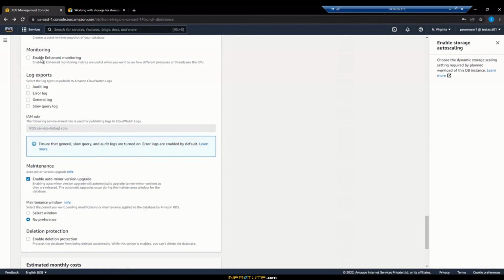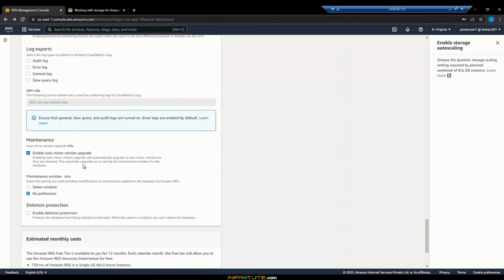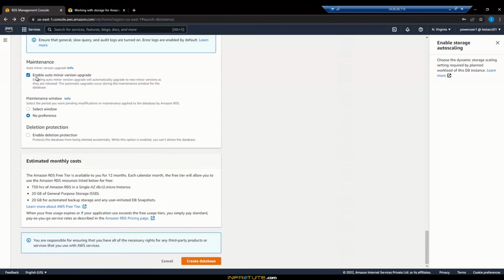Alright, so if you want to enable enhanced monitoring, we have the option here. The log exports, we have the audit log, error log, general log, and the slow query logs. Whatever logs you want to export, let's say if you want to have the audit log, you enable this. Alright, and as for the maintenance, you have the option to enable auto minor version upgrades automatically.